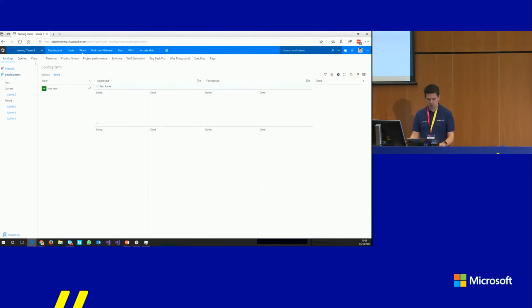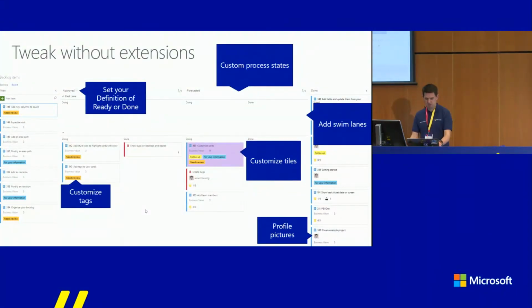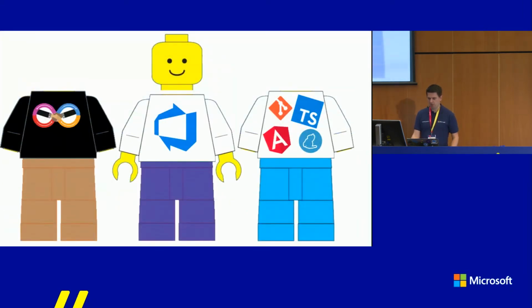So that's the first extension that I wanted to show you today. It is upcoming and it's not yet released. But we're building this with the ALM Rangers, and it's the import-export Kanban project, which will allow you to just copy and paste those settings from one team to another. We're planning to also make this exportable as a JSON, so that you can take this from one account and import it into another account, but that's going to be vNext, I suppose. All right, so this is just using the default settings in Visual Studio and already making things a lot better. Let's see what we can do after we start installing extensions.